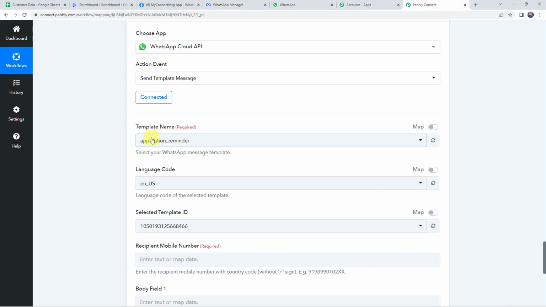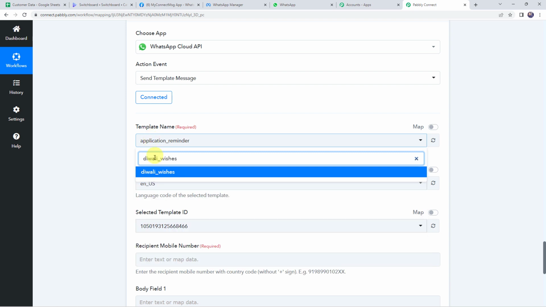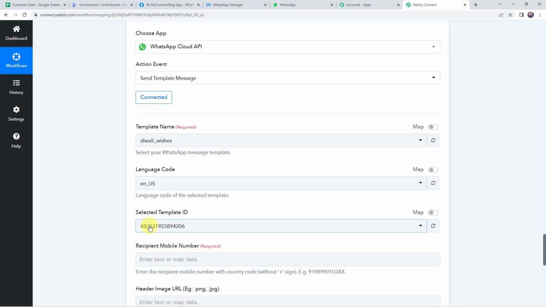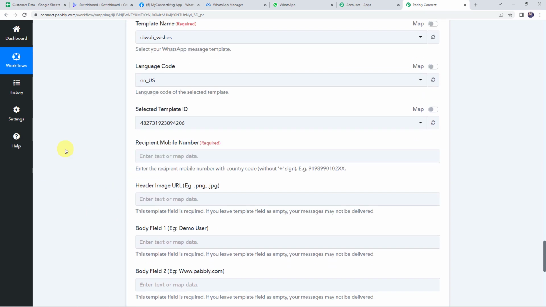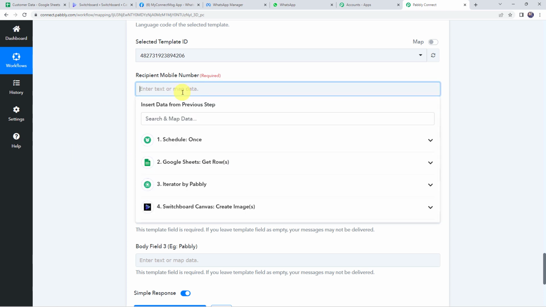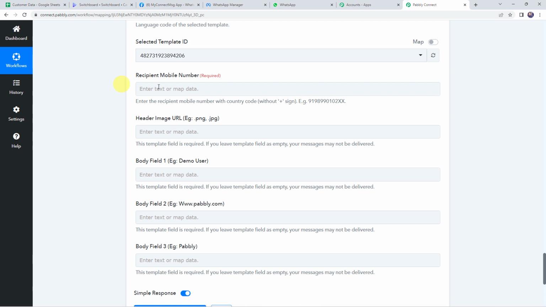So we can find the same template from the drop down, that is Diwali wishes. Let us select it. Now the language code and the template ID is automatically captured, so we are not going to make any changes. Let's scroll down. Now here it is asking for the recipient mobile number. So recipient will be the customer who is going to receive the WhatsApp message.